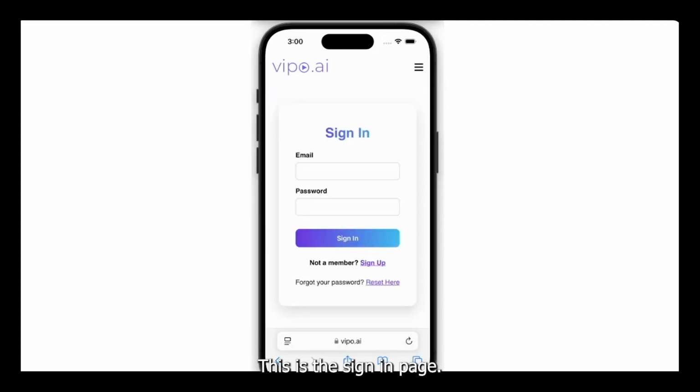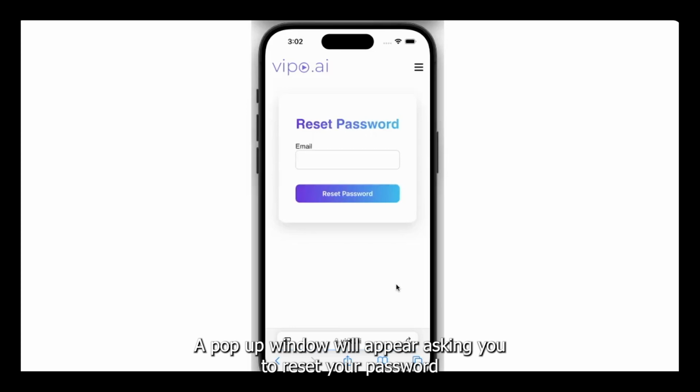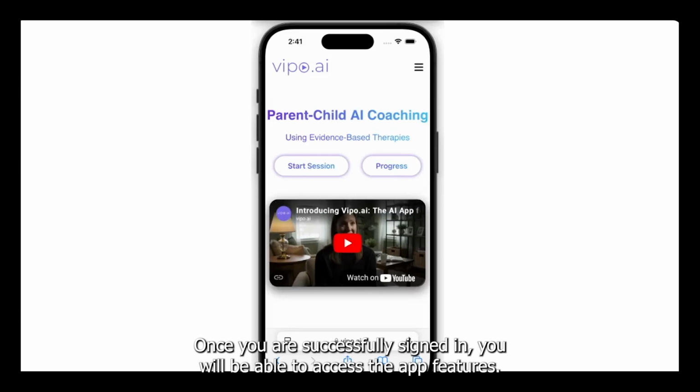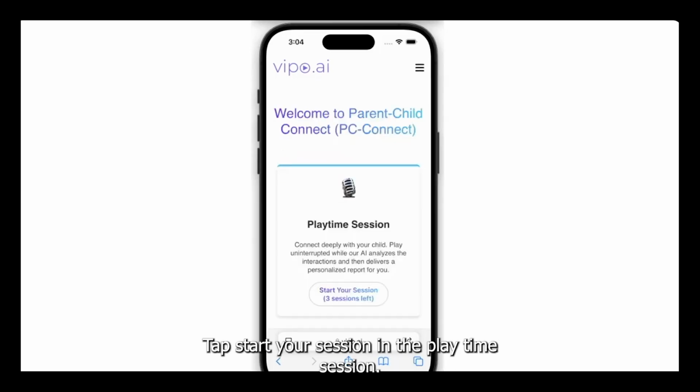This is the sign-in page. You'll need to enter the email and password you used when you first signed up. If you forgot your password, you can reset it by tapping on Request Password. A pop-up window will appear asking you to reset your password by entering your email address. Once you are successfully signed in, you will be able to access the app features. After signing in, you will see two features: Start Session and Progress. Tap Start Your Session in the Playtime session.